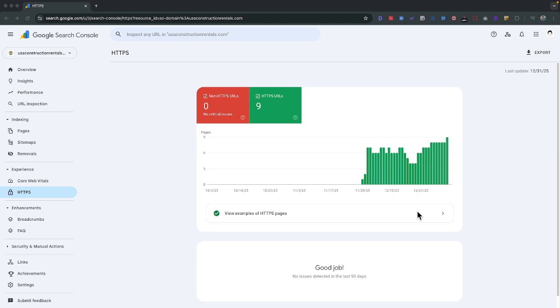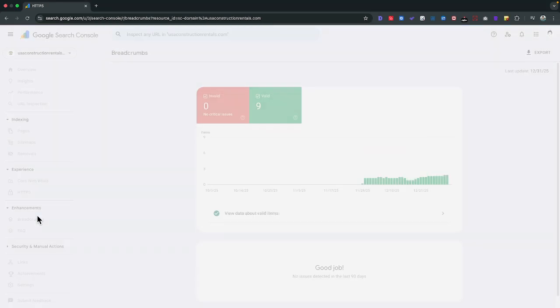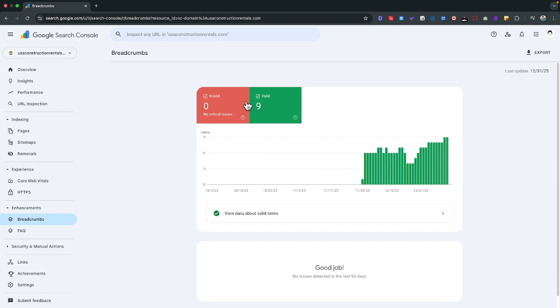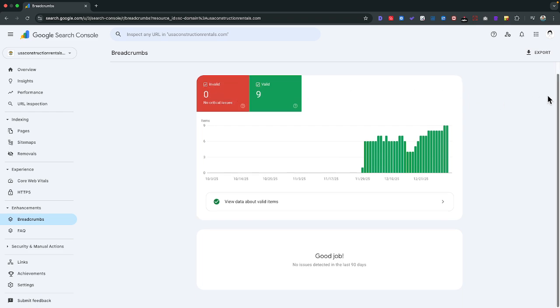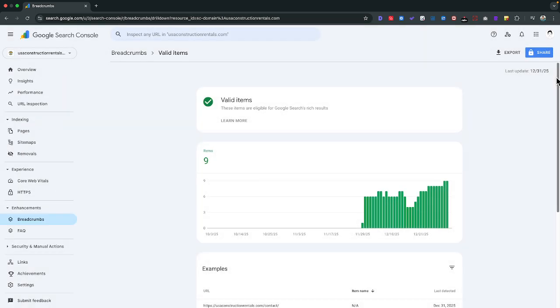Hi there. So in part 2 we discussed all the sections until this, and now we will move to enhancements. In enhancements we have the breadcrumbs section. Click on the breadcrumbs and it says valid and invalid. So what are breadcrumbs? Let's see view data about valid items, and we will open any page we have right now.